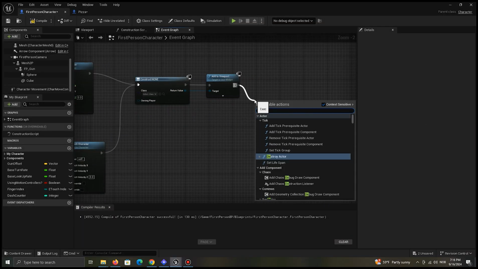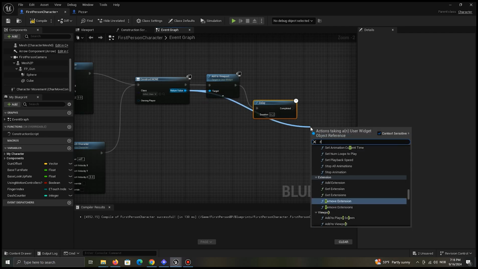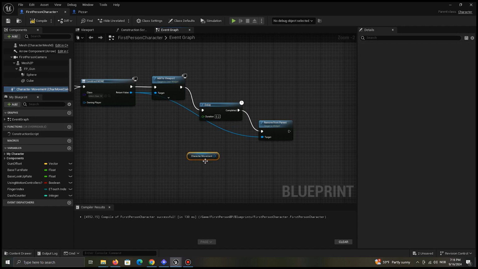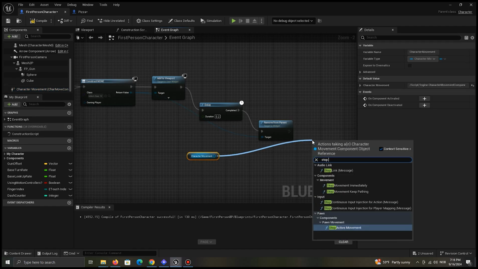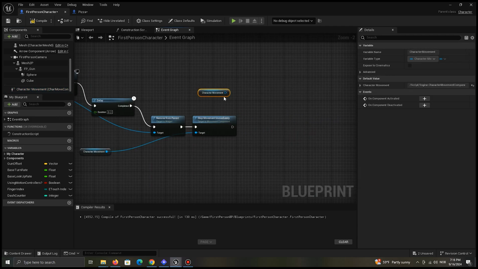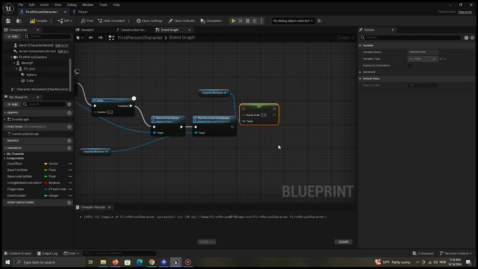Drag out a delay node and set the value to 0.2. From the widget variable reference, drag out a remove from parent node. Then drag out a stop movement immediately node. This is pretty much the same as the stop active movement node, but I decided to use this one here. Then, set the gravity to your character's default gravity value.